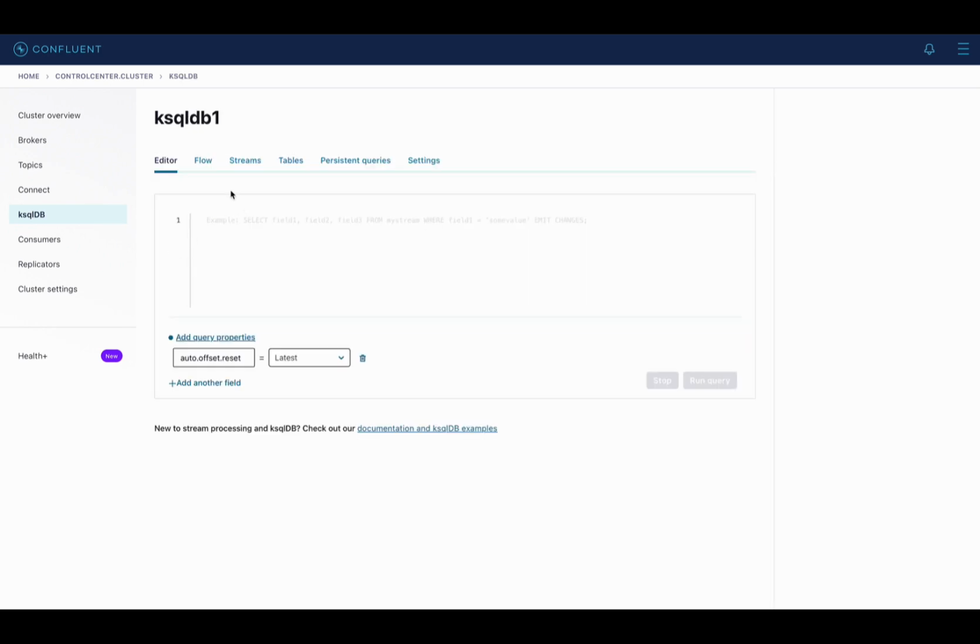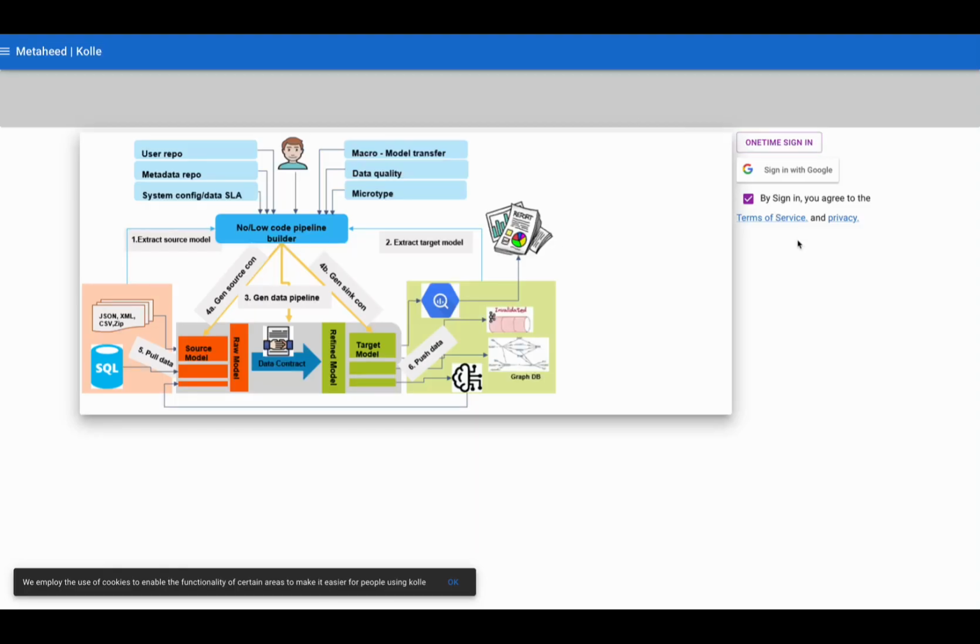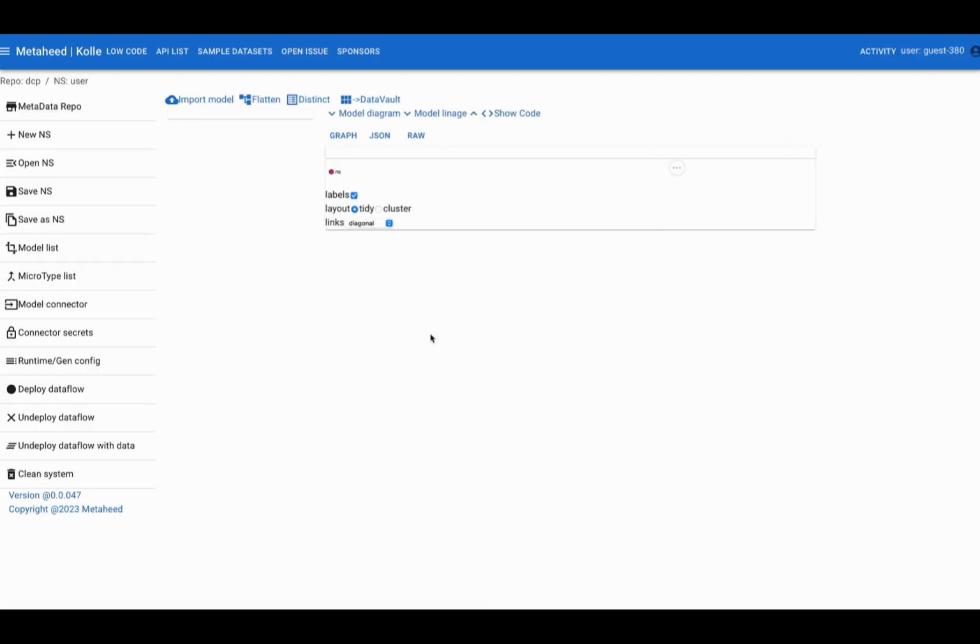Here we can see the Confluent topic is empty, and in the KSQLDB streaming process there are no streams and tables, and the streaming flow is also empty. Kolle provides two types of login. One-time sign-in is the in-memory version. After logout, all will be deleted. Another option is a single sign-on to store metadata or models permanently. After login, on the left side, we can see different functionality like repository, namespace, name, etc.